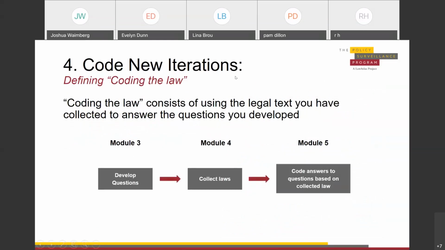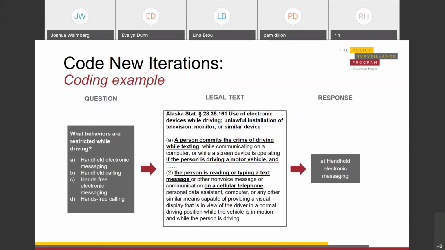So in brief, coding the law again consists of using the legal text you've collected to answer the questions you've developed. So we develop questions, we collect the laws, and then we code answers to the questions based on the laws collected. Those modules there are in reference to the modules on our learning library at lawatlas.org. If you need a refresher on any of those steps, please go visit. And then we code our new iteration. So you've seen this example before. It's basically what we talked about in coding the law.